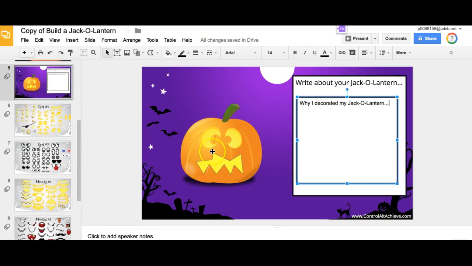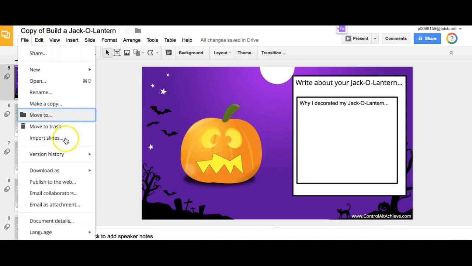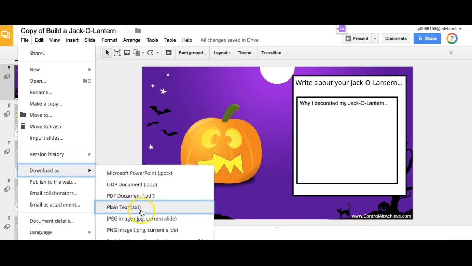We can draw our own in, and if we are happy with this, then what we can do is actually download this picture by simply going to File, and we're going to download it as, and we can download it as a JPEG or a PNG file, and then you can post it in Classroom. You could print them, put them in the classroom, whatever you'd like to do.